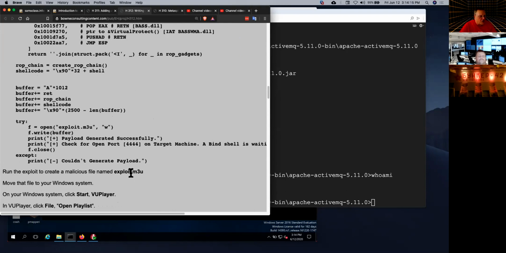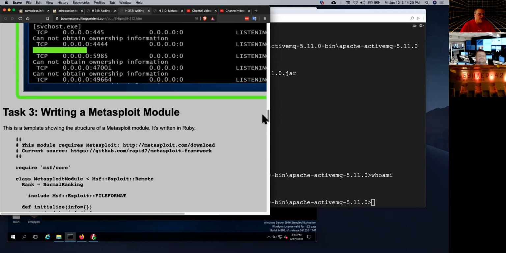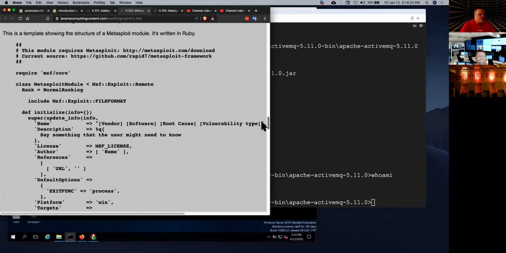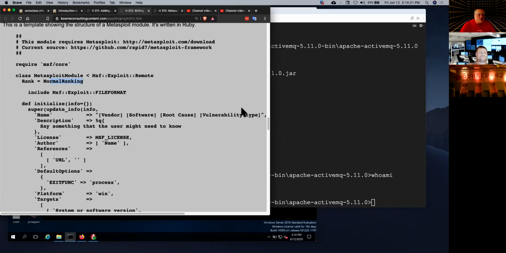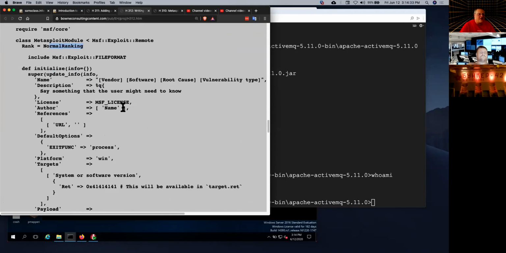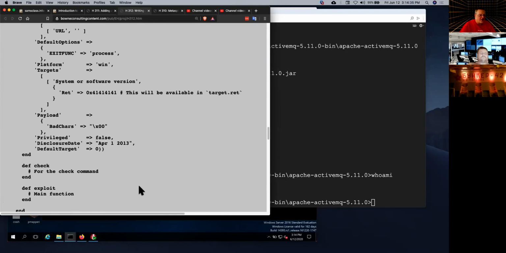So you've got an exploit, but it's not a Metasploit module, and you can make a Metasploit module. I'll just talk about how to go through this. There's a template showing the structure of a Metasploit module. It's in Ruby, but you specify the ranking here, how powerful it is. Then you put in vendor, software, root cause. This is from Rapid7, name, process, and all this jazz.